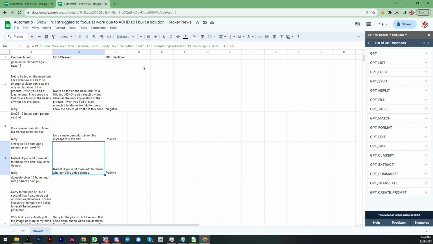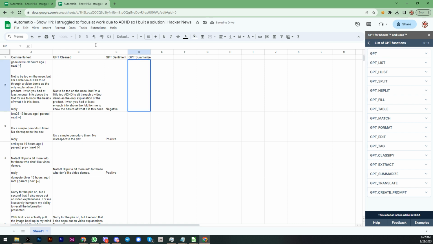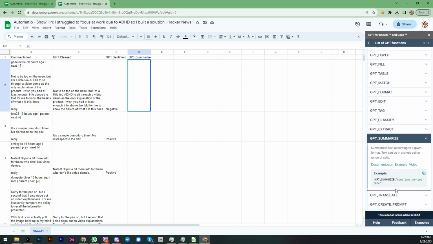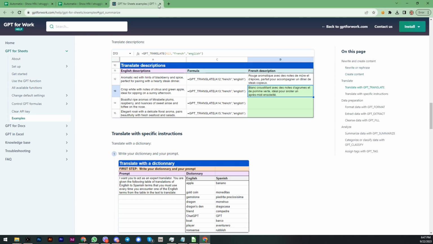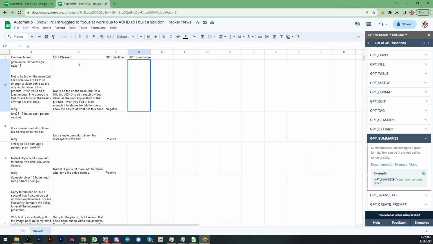What we can do also is something like summarize. And this is another kind of function or formula. So let's call this column like that. And basically, I'm going to use summarize. And you can find it over here, this function, summarize. And there's examples. There's also a video when you click out there. It's very well documented. I like it.